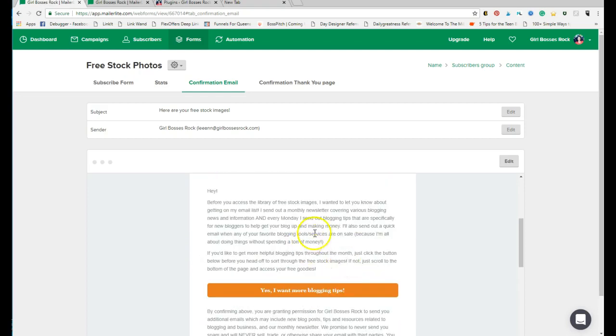And before I even give them their freebie, I say, hey, before you access the library of images, I want to let you know about getting on my email list. I send out a monthly newsletter covering various blogging news and information. Every Monday I send out blogging tips that are specifically for new bloggers to help you get your blog up and making money. I'll also send out a quick email when any of your favorite blogging tools are on sale, because I'm all about doing things without spending a ton of money. This is where you can get a little personal, but still it's really just a snapshot, not a super huge long email. If you'd like to get more helpful blogging tips throughout the month, just click the button below before you head off to sort through those free stock images. If not, just scroll to the bottom of the page and access your free goodies.